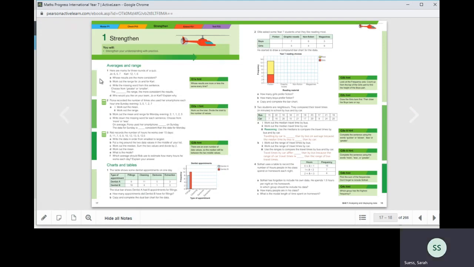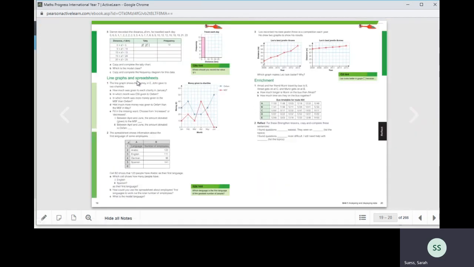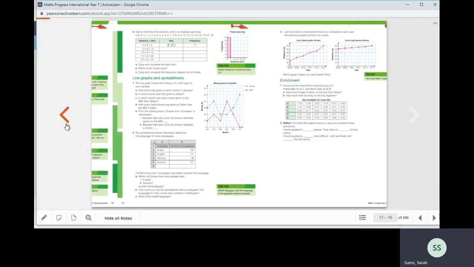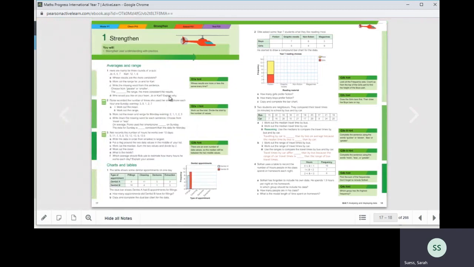The green strengthen sections you can see are split up into exactly the same sections as the checkup lesson was. So averages and range, charts and tables, and then over the page we've got the line graphs and spreadsheets section. So for example, if you found that you were struggling a bit with the questions on averages and range within checkup, then it would be quite a good idea to try these equivalent questions within strengthen.